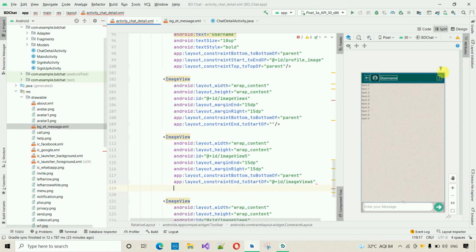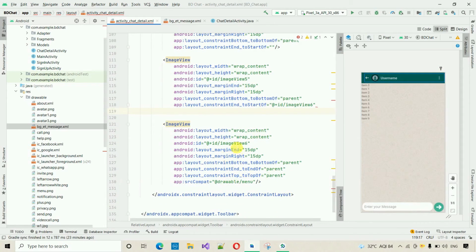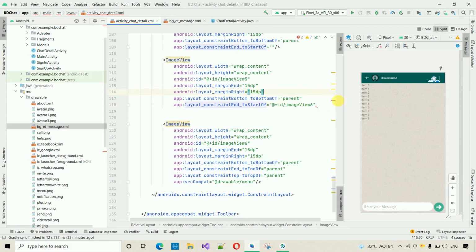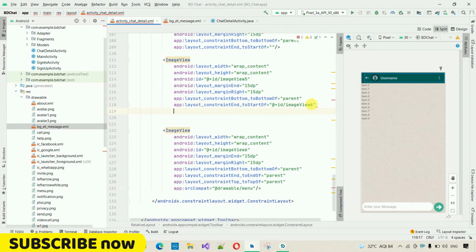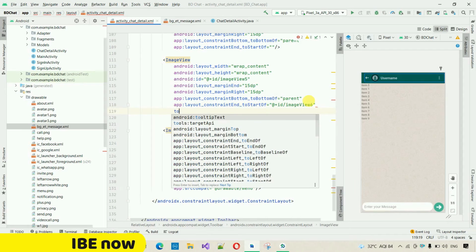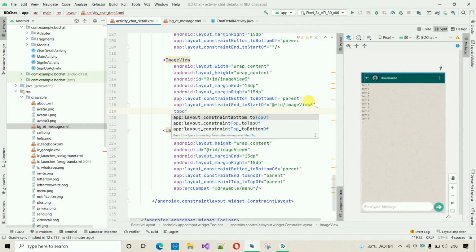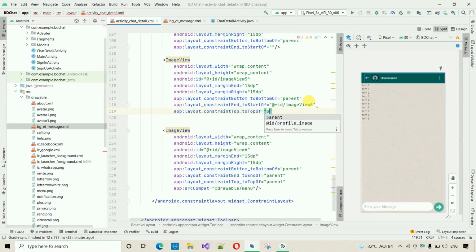This is the image view 6 on the right side. Here you can see the ID for this one is image view 6, and margin end, so the image over here, the margin end, not like this, just change it. Okay, so margin end of this one will be connected to the margin start of this one, start of this image, which will be on the left side. Okay, so after this, we have to constrain top to top of parent.